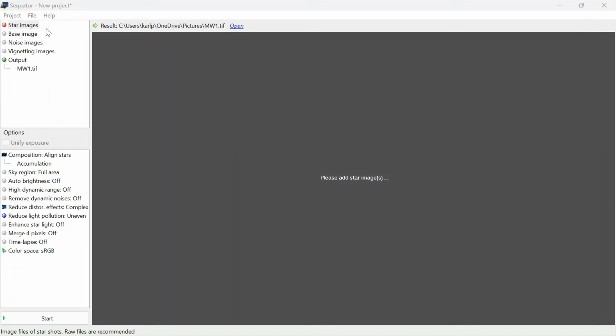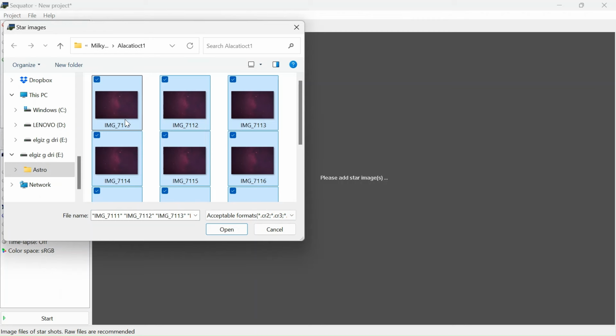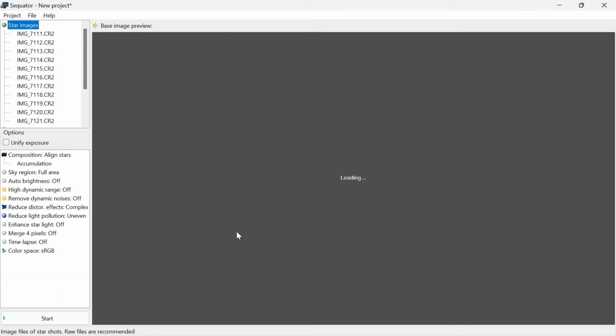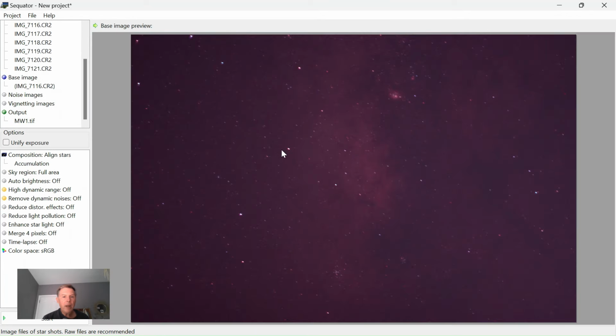So I'll just hit Control A, and I selected all the images, open, and you'll see they come up in this list here. So those are called star images as your base image. So it will basically compare all the others to this image when it's stacking them together. It will use this as a reference.